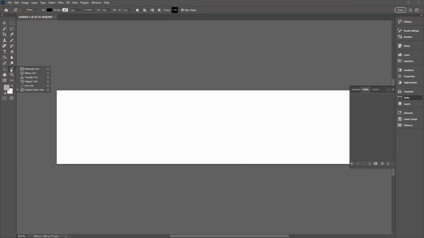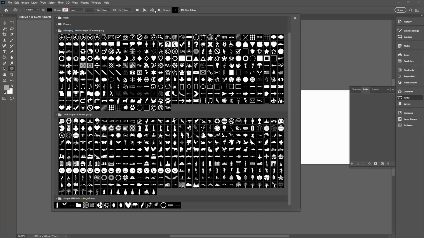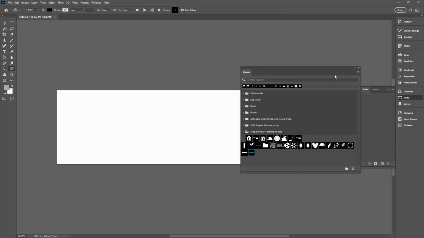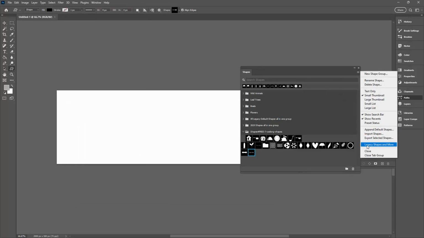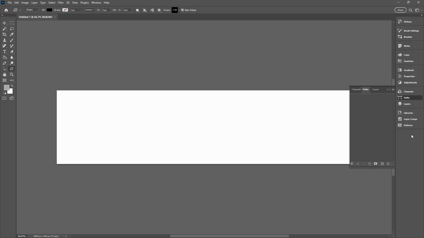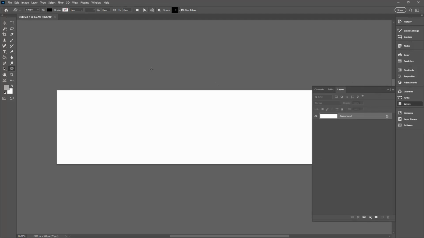Now I'm going to use an existing custom shape, so I'm going to the custom shapes tool here. I'm going to use a legacy custom shape. If you don't have the legacy custom shapes available, go to Window and then Shapes. Click the flyout menu here and choose Legacy Shapes and More, and that'll get you back all the old shapes that used to be shipped with Adobe Photoshop. Let's just go to the layers here.